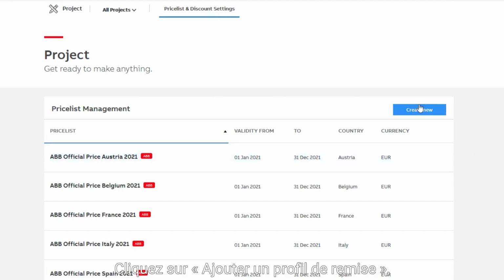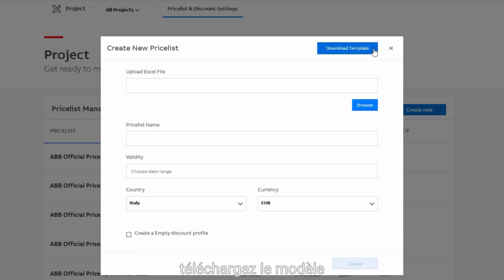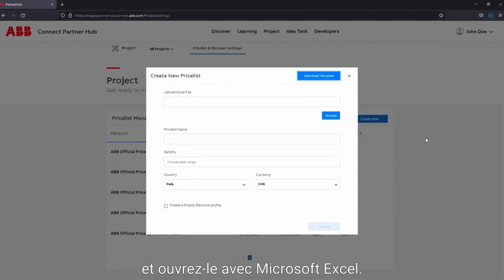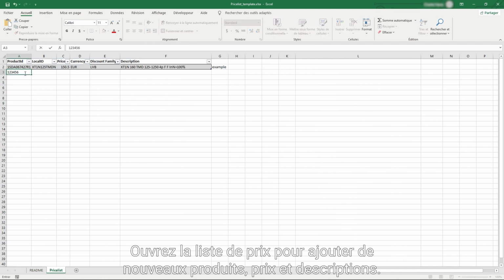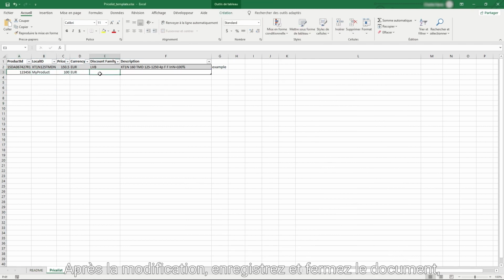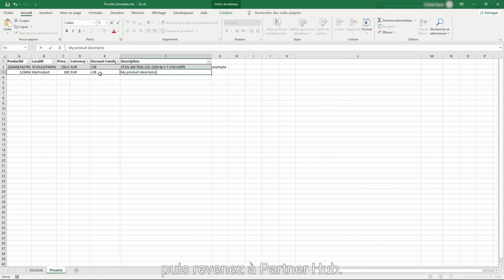Settings. Click on Create New, download the template, and open it with Microsoft Excel. Open the price list sheet to start adding new products, prices, and descriptions. After editing, save and close the document and go back to Partner Hub.